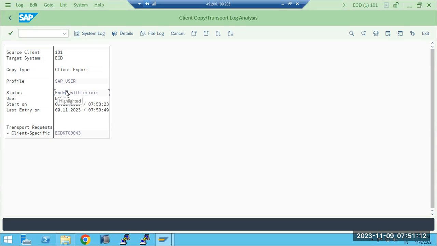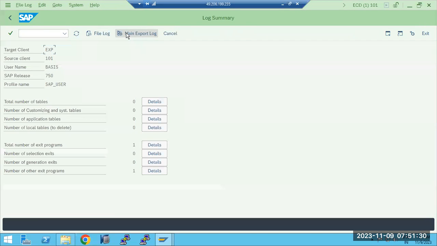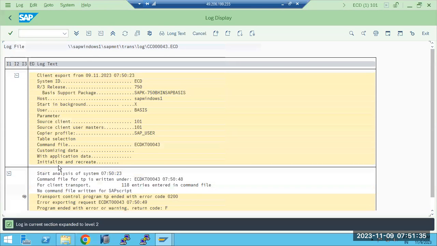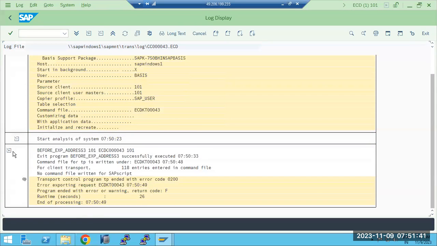So some issues, some errors. You see that it ended with errors. So here we need to find out what happened. Here you can see the error reporting the request. If you go to the detailed log, you will come to know why that request ended in error. This is the log file. You will come to know more details here, why the request got ended. All the information you will get from here.